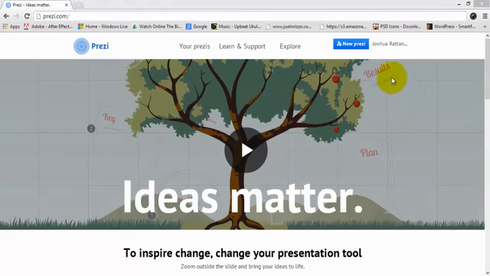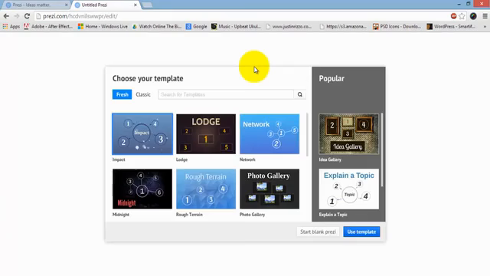Once you've signed in, as you can see down here, just click on New Prezi. It gives us a selection to choose either one of the pre-made templates or to create a blank one from scratch. So we're going to click on Start Blank Prezi, and it's going to load up the Prezi editor.